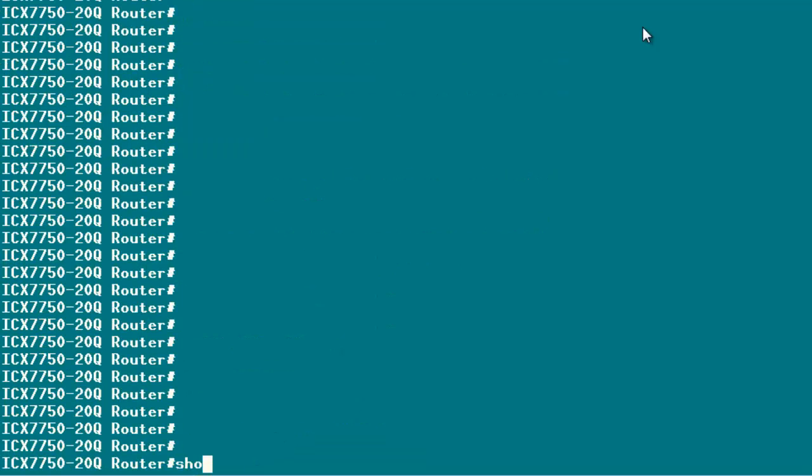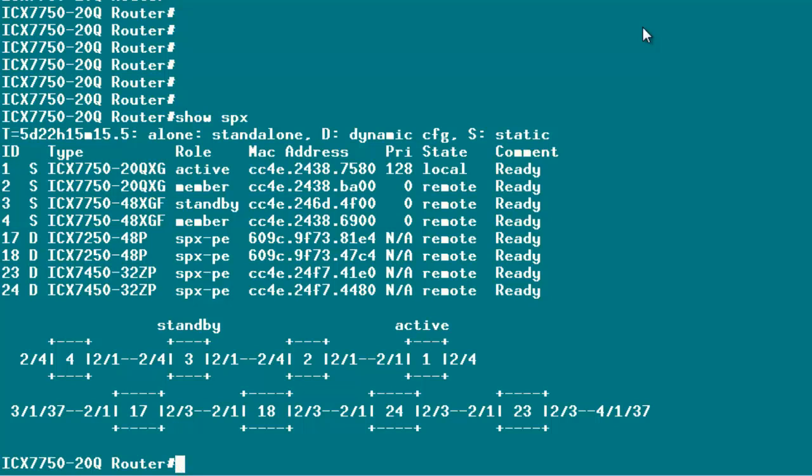So now all my switches are up and running, so I'll use the command show SPX to check out the output of my topology. So as you can see, my CB port 3137 with unit ID 17, 18, 24 and 23, and my last CB port 4137. So basically this is forming a ring from 3137 until 4137.